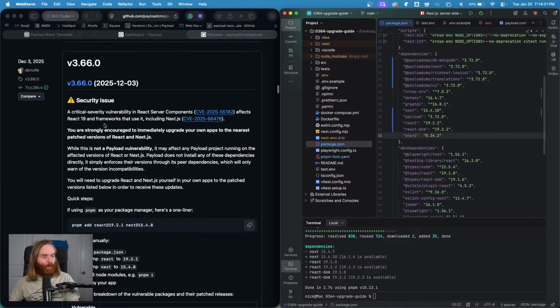So this was not a security issue with Payload, so I think it's important to say that. This was a security issue with Next.js. Payload only imports Next as a peer dependency, so this is not something that impacted Payload projects outside of impacting them as Next.js projects. So nothing too severe for Payload and its team.